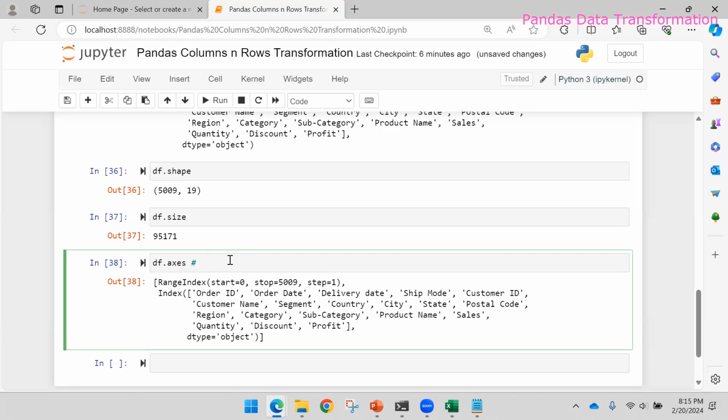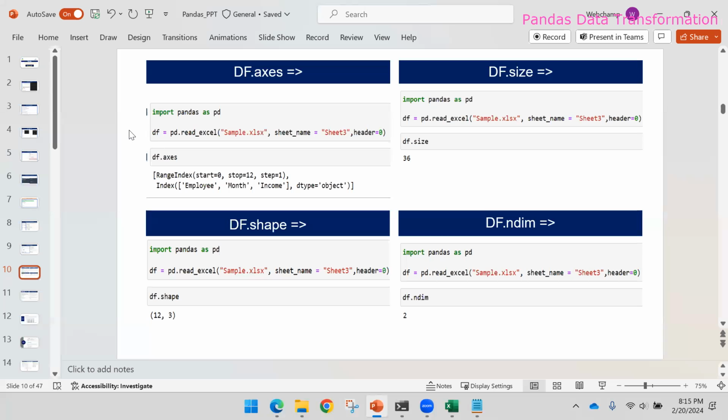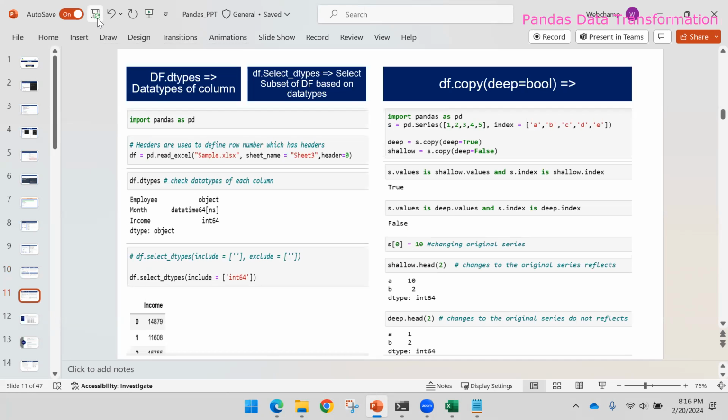You need to remember that axis equal to 0 is used for rows, and axis equal to 1 is used for the columns. We will come to know while selecting the columns how we perform the selection. Then ndim shows the dimension of the data frame. A data frame is always two-dimensional. Arrays can have more than two dimensions.